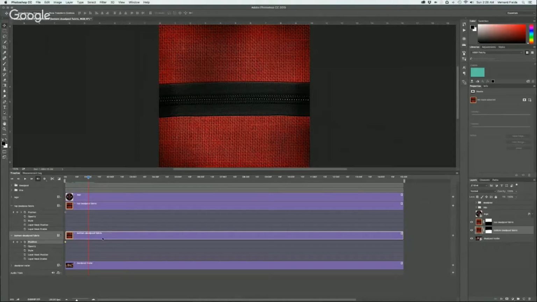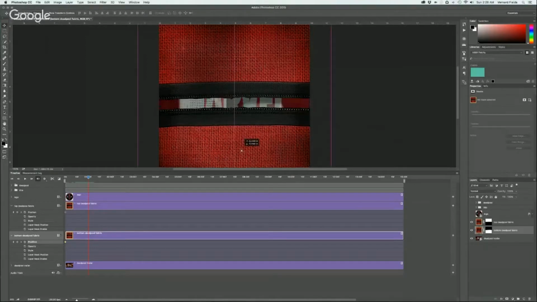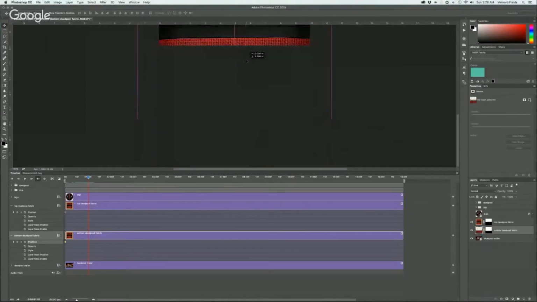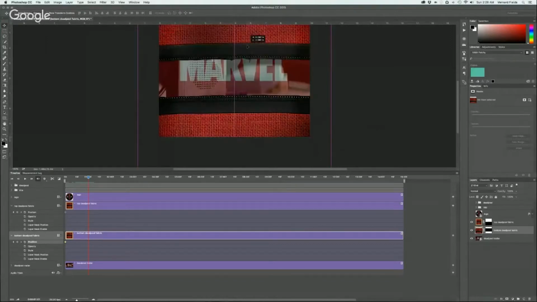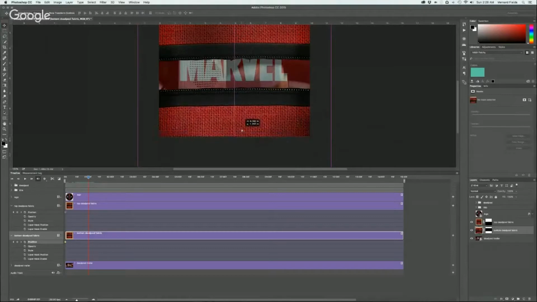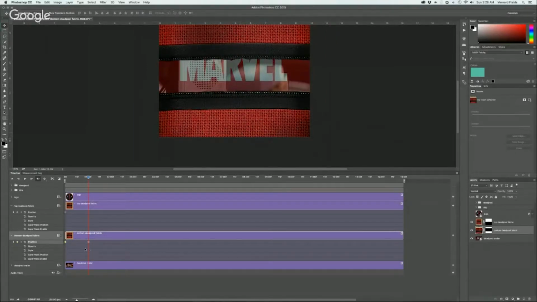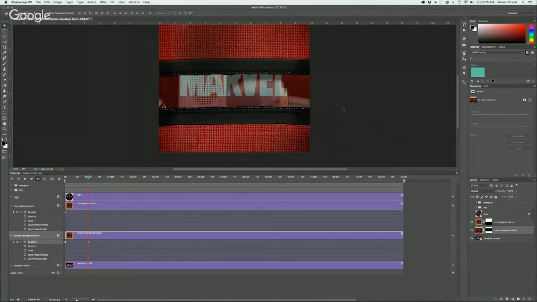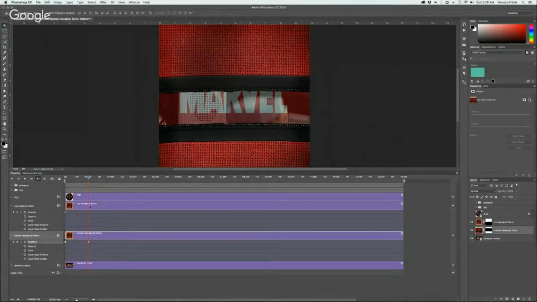Okay, and then for the bottom one, you're just going to drag it down, not that far. I'm going to drag it down maybe about right here. And as you do that, you see that it has created a new position keyframe. Those are what they call keyframes. Okay. All right. And then we're going to do the same thing for the top.